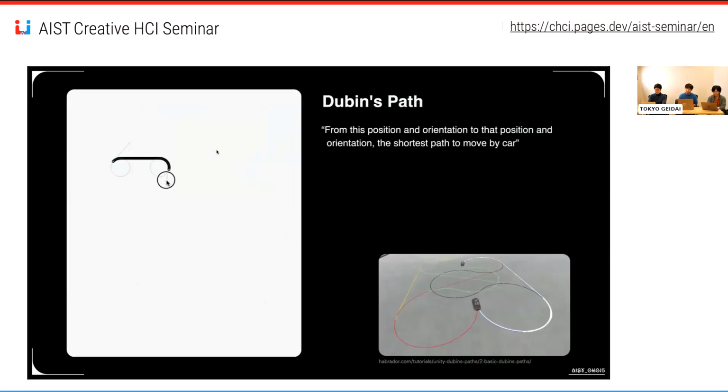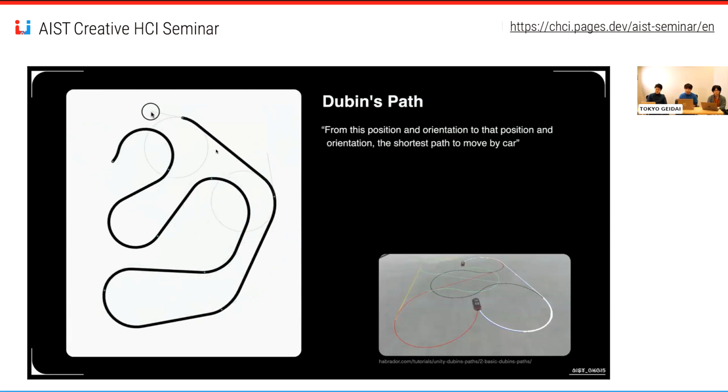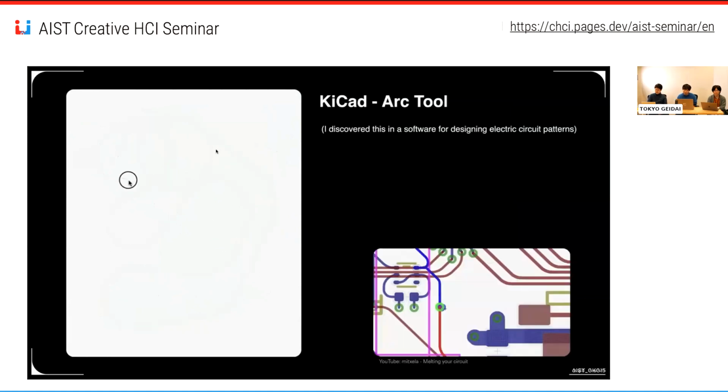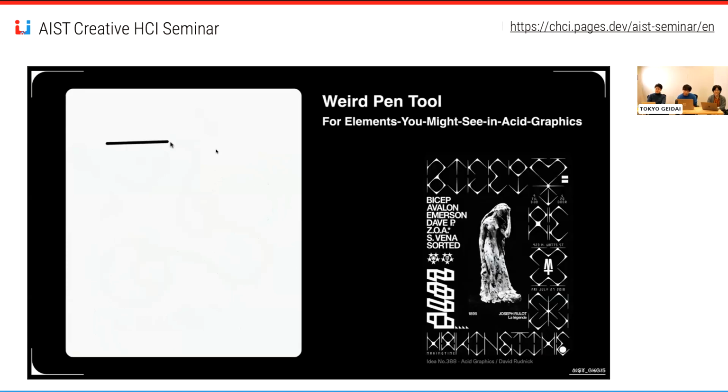So by using this tool, you can implement not only conventional tools, but also way more weird or strange kinds of drawing tools, like Dubins path. Or this is a drawing tool that I found when I began learning KiCad, which is a tool for designing electric circuit patterns.